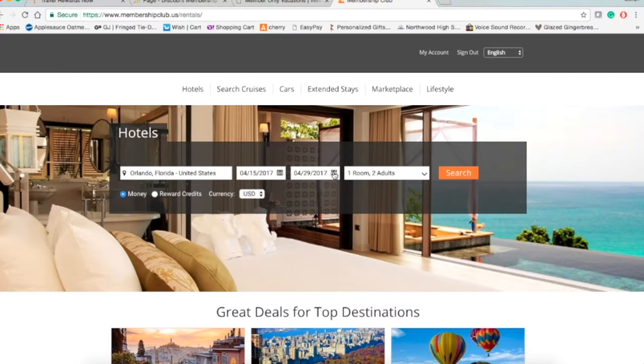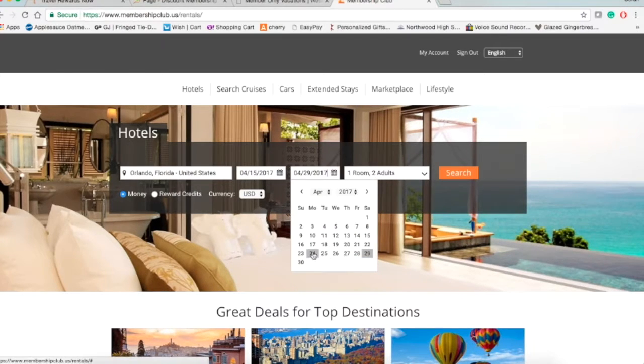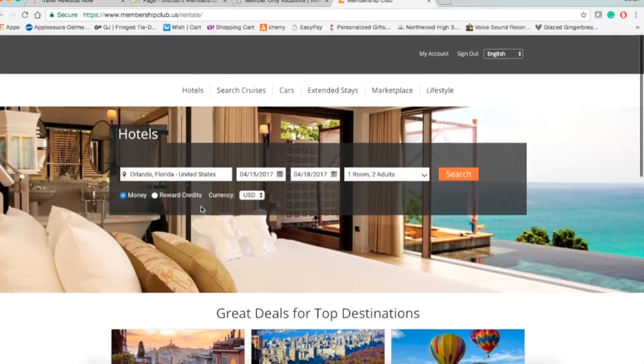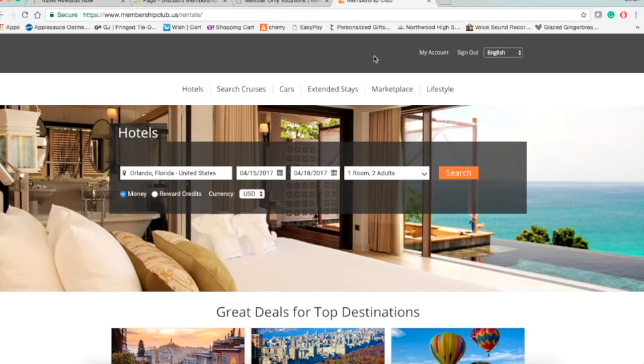Actually, let's just do a couple nights here. If you're gonna stay longer than a couple nights, I would highly recommend going to a condo if that's your option, because you're always gonna save more money with a condo. And as you can see down here, you can book with money or you can book with your rewards credits. I currently don't have any rewards credits because I just set this up as a showing you. I can always check my account right here and that will show me my rewards balance.